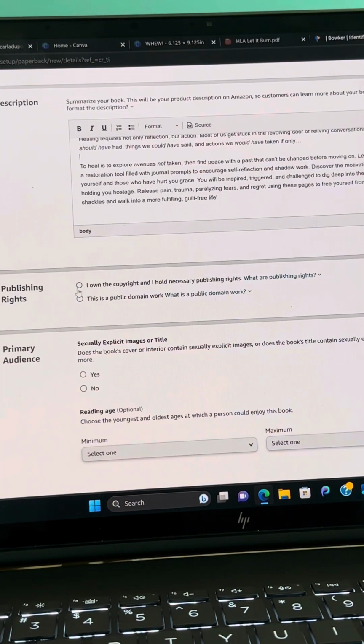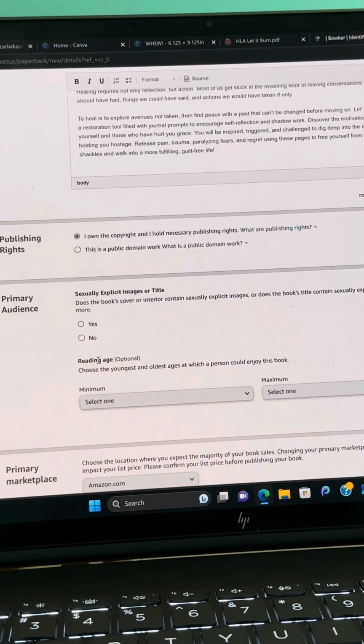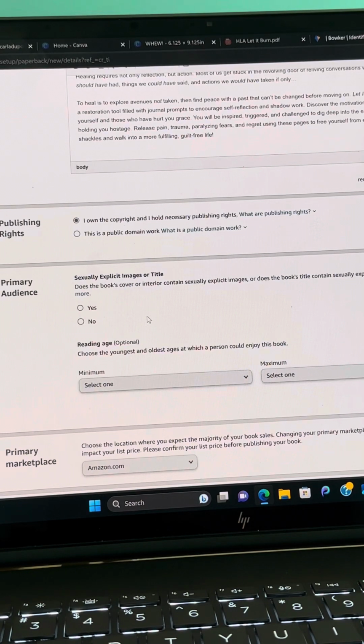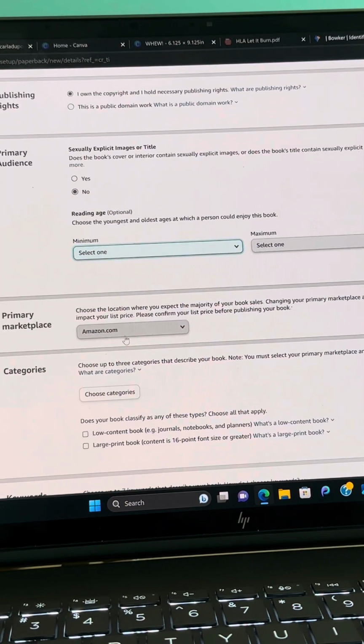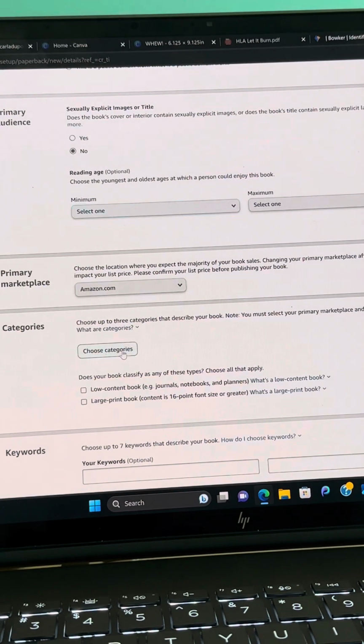Okay, publishing rights. Who does the copyright belong to? You, or is it public domain? I own the copyright. Let's scroll. Primary audience. This is your age range. Who is the book for? Do you have sexually explicit images? Absolutely not. Reading age. This is more for children's books. Okay, helps parents narrow down. Primary marketplace, Amazon.com, and then choose categories.